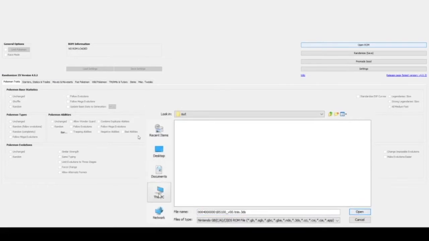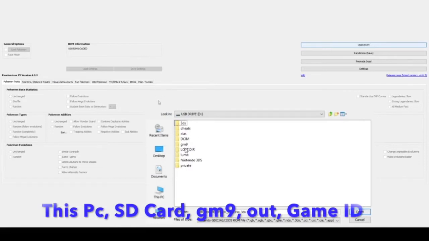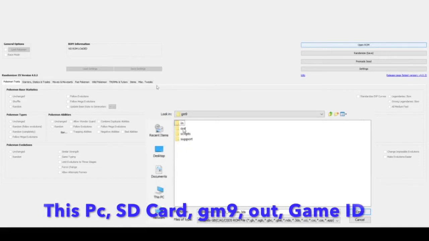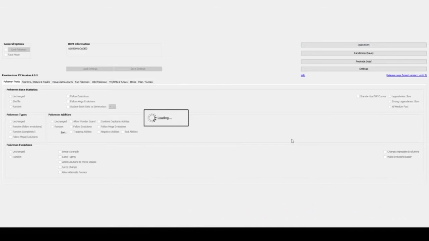Alright, so we're going to go to This PC, and then it's labeled under USB drive. It should look somewhat like this. Going to hit GM9 out, and this is Ultra Moon. So we're going to open up this bad boy. And it loads pretty fast, actually. And I'm going to drag that over there. You can't actually drag that on the app, it's just I dragged it in OBS. So I will be back once that loads up.